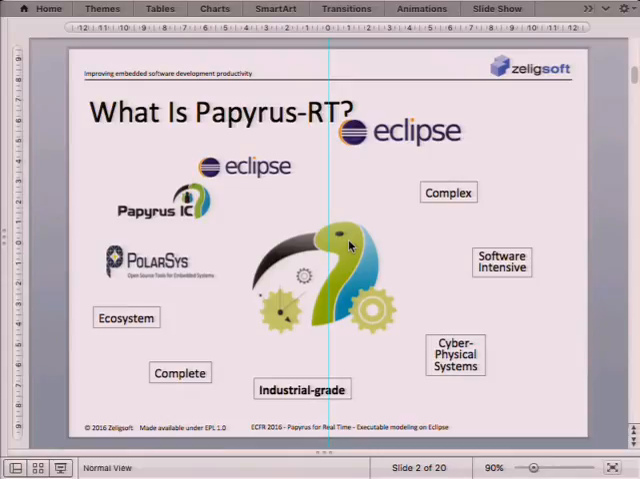It's got a whole bunch of things, as you can see here. It's based on Eclipse, of course. It is based also on Papyrus. Of course, it's the modeling platform for what we're doing. It is for complex software-intensive cyber-physical systems, basically embedded systems especially.